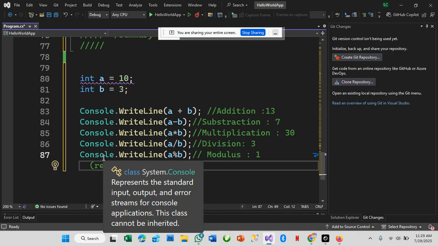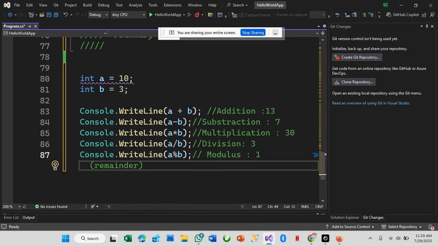So these are the arithmetic operators we have: the addition, the subtraction, the multiplication, the division, and also the modulus. We declare our variable int A is equals to 10, int B is equals to 3, and we did these arithmetic operators. So let's run the application and see the results.